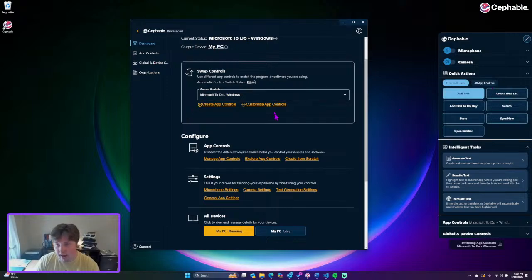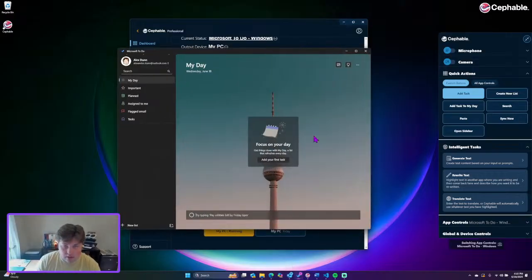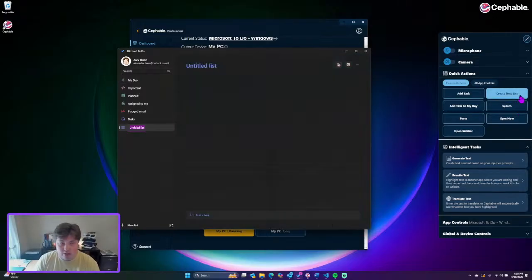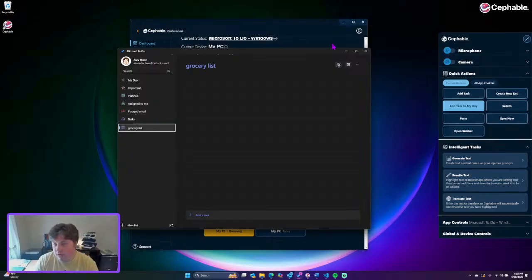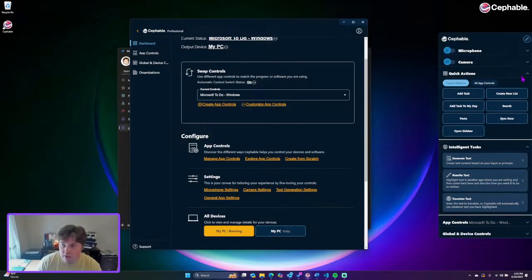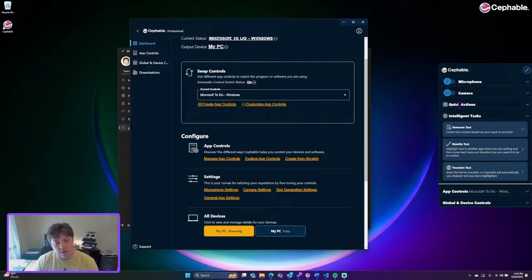So you'll notice now I have my Microsoft To Do feature because that's in the professional package. So as I pop this up, I can do things like create a new list, even if it's something simple like a grocery list, which we'll come back to later. I've got these quick action buttons at my disposal. You'll also notice because I've signed into a different account, my settings changed, so I'm back to my other panel stuff. So my camera's back, my global device controls are back, but of course I can go in and change those at any time. Now, the biggest new features for Cephable Professional are what we are calling intelligent tasks. So these are unique only to Professional.